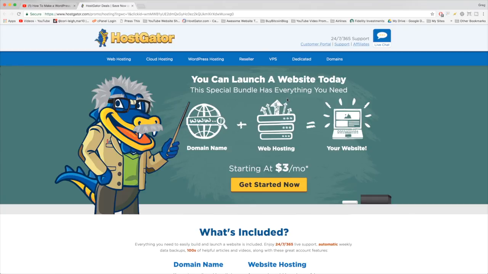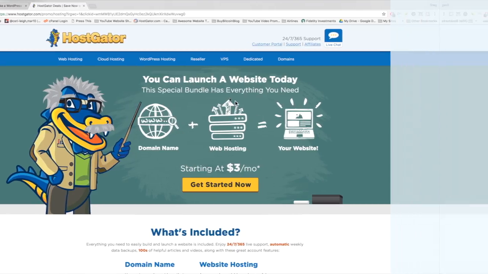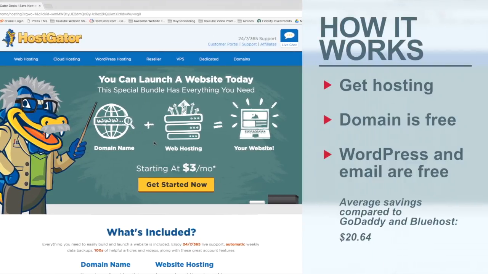So the way it works is you're going to get the traditional web hosting, which is just the space you use to store your website. Every website needs some space. It stores the blog posts, images, videos, everything you put on the website. It's kind of like a plot of land where you build a home. And along with that web hosting, for $3 a month, HostGator is going to throw in the domain name and your website with WordPress installation, custom email address, a few other cool tools along with it.